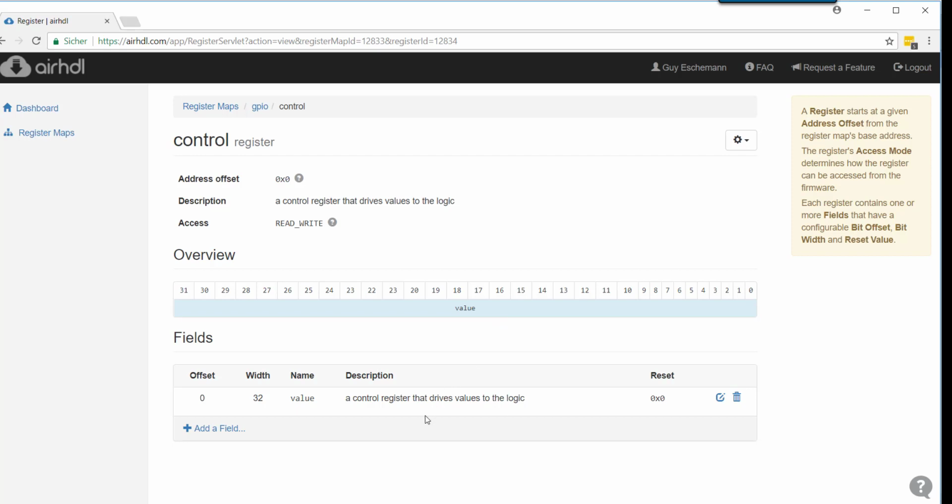By default, every time you create a register, airhdl will add a 32-bit field called value to that register, and that's why this register has a 32-bit value field. Of course, you can delete this field if you don't need it, or you can modify it, and that's what I'm going to do now.